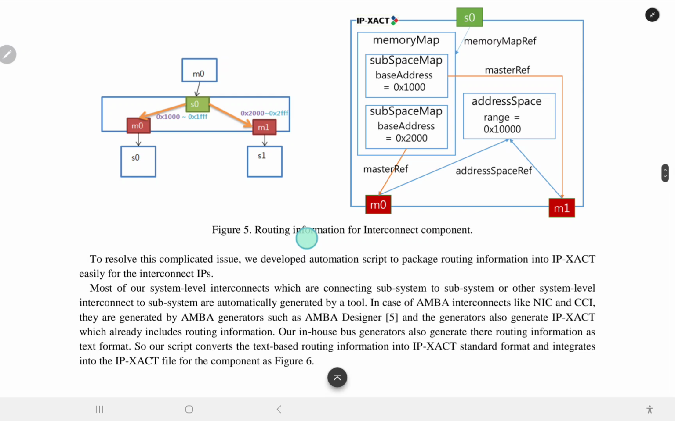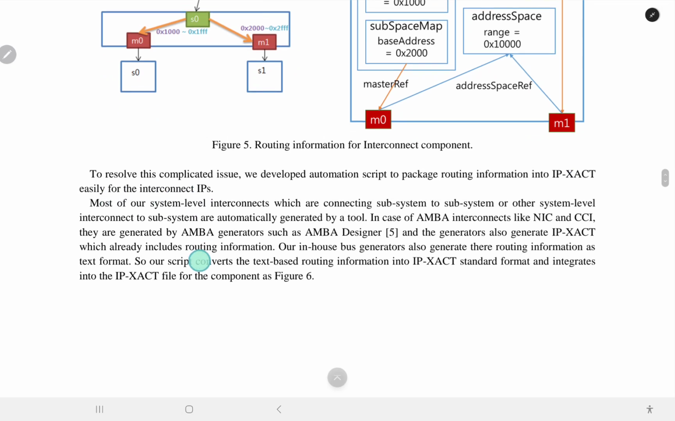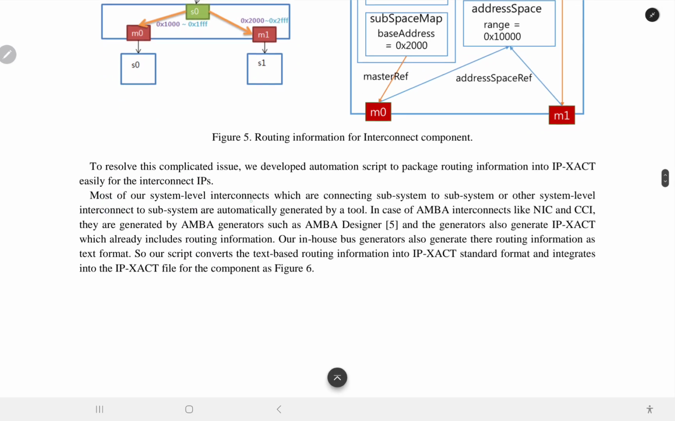Figure 5, routing information for interconnect component. To resolve this complicated issue, we developed an automation script to package routing information into IP-XACT easily for the interconnect IPs. Most of our system interconnects, which connect to the subsystem or connect our system level interconnect to the subsystem, are automatically generated by a tool.